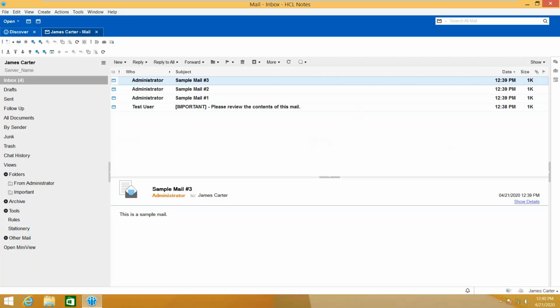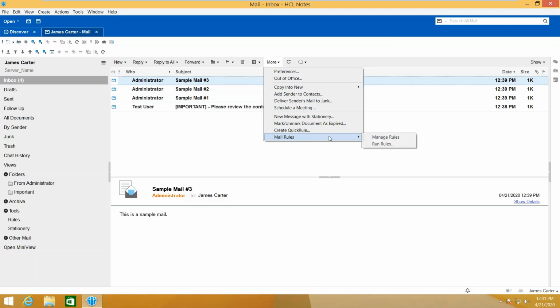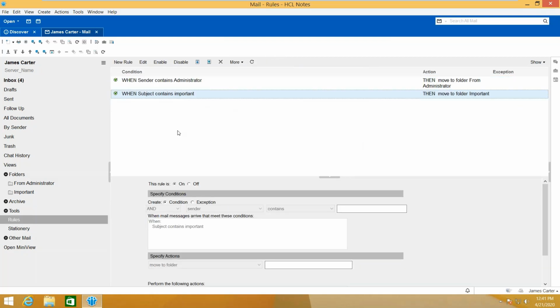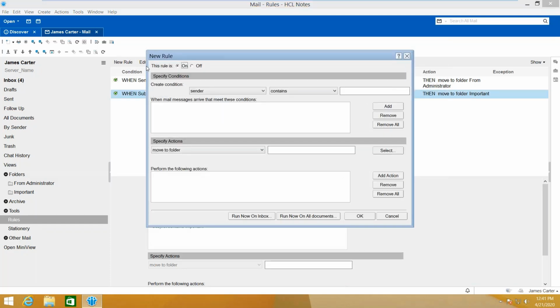To access the mail rules page, you can either go to rules under tools, or you can click more and then go to mail rules, manage rules. So in here, I have already created two sample mail rules, but let's create a new one. Let's click new rule.